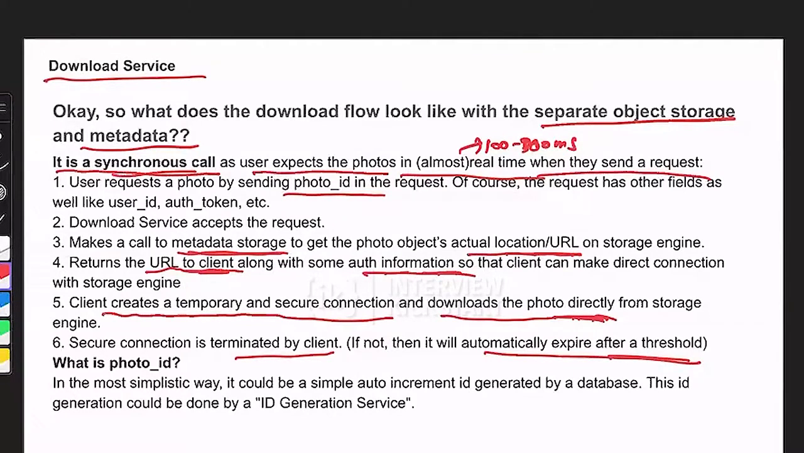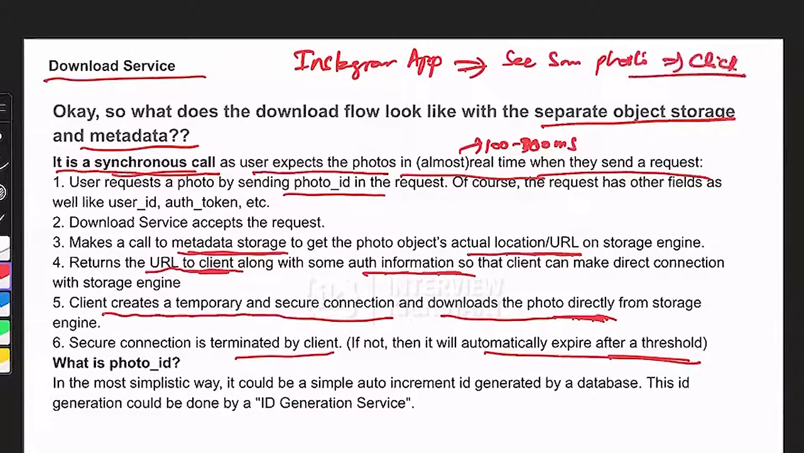Can you elaborate on synchronous call in this context? Sure, I will. So, why synchronous call? Right? When you open your Instagram app, and let's say you want to see some photo, so you click on that photo. Once you click on that photo, you expect the system to show that photo instantly to you, right?